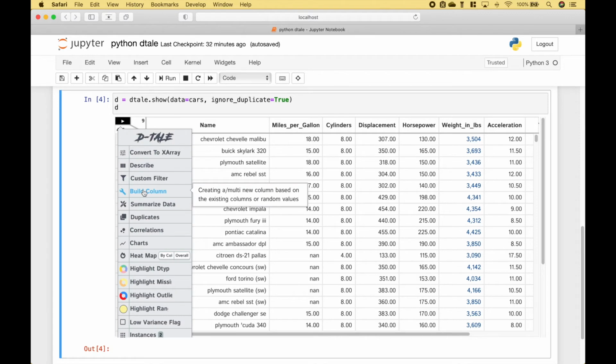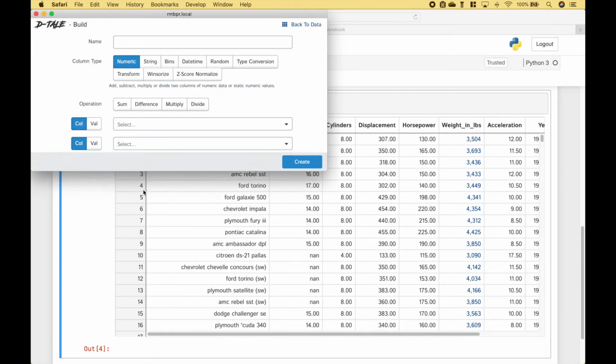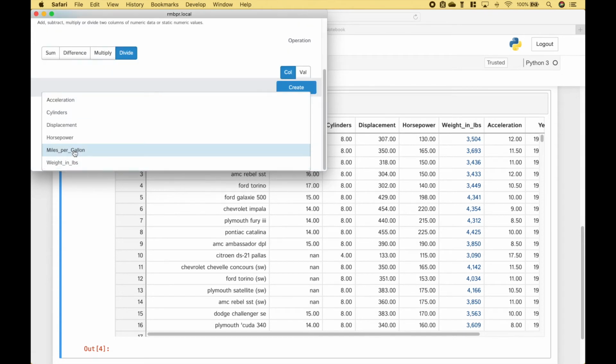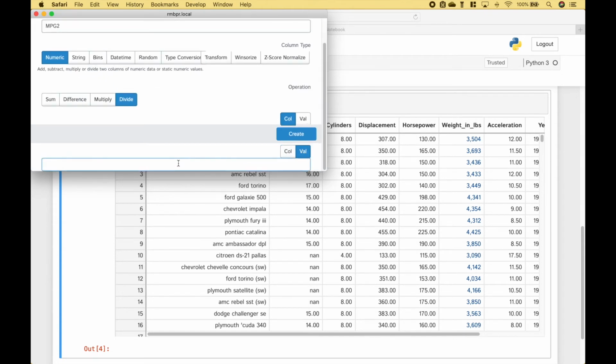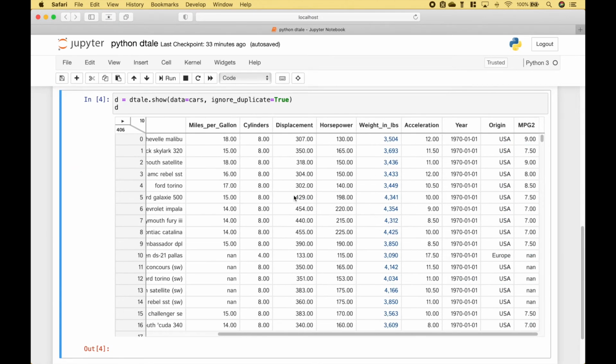Let's go ahead and build a column. And for this example, the new column will be the miles per gallon divided by 2. And here we have our new column.